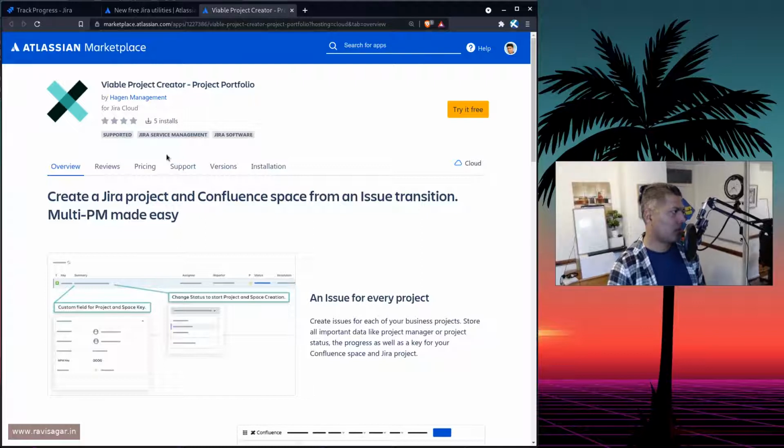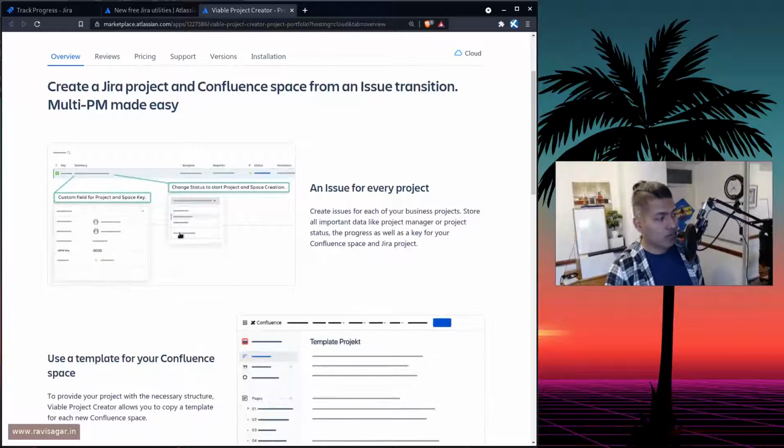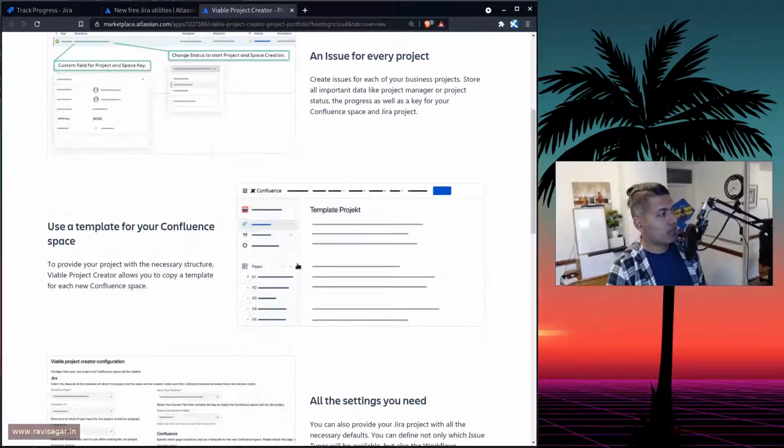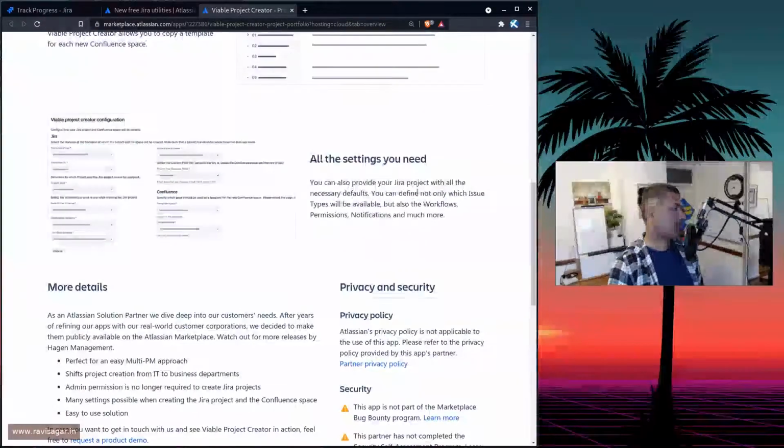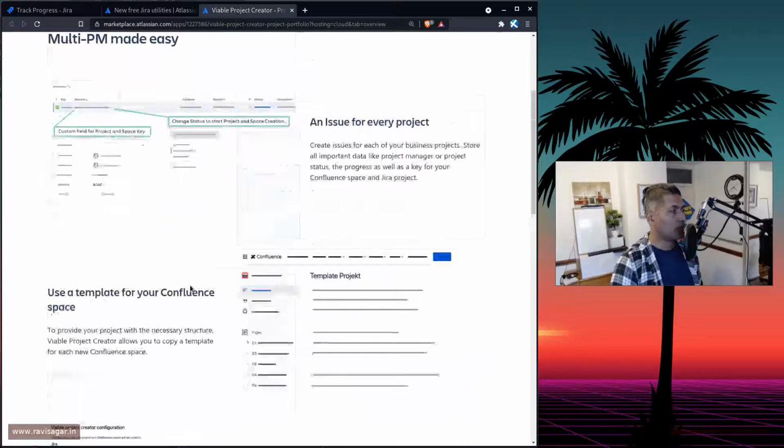So the last one on that page is a Jira project creator. Create a Jira project in Confluence space from an issue transition. Okay, this is interesting. An issue for every project. Okay. All right. Use a template for your Confluence space. Okay, this could be interesting. I might also give it a try.